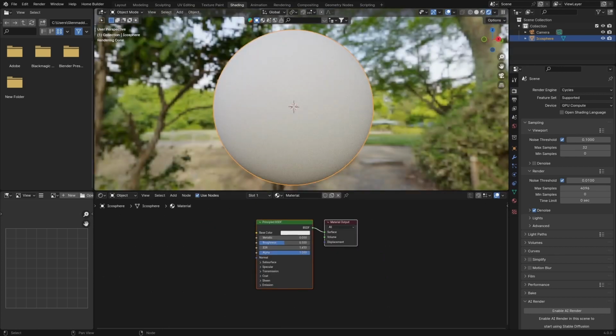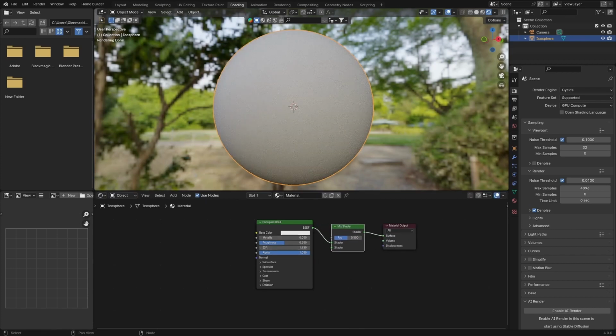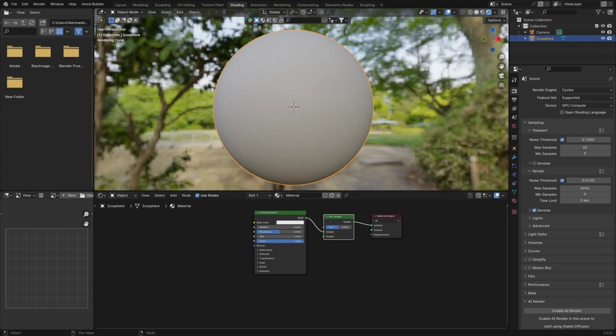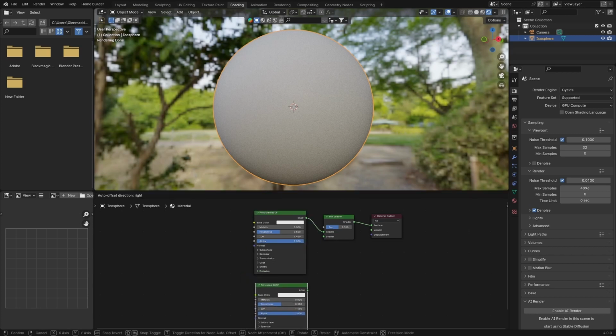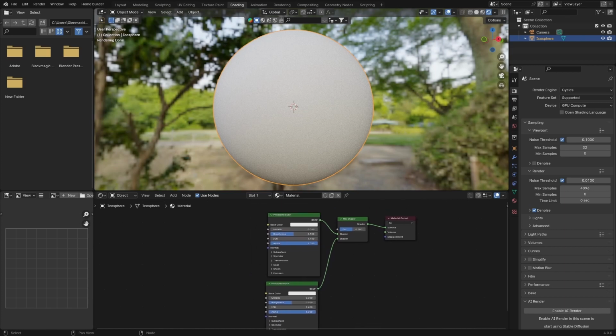Okay, so first thing you want to do is go Shift A, type in mix, and add a mix shader. Plug this in between the BSDF and the material output. Then click on the principled BSDF, and then go Shift D to duplicate. Put that here, and then plug this one into the other shader node for the mix shader.